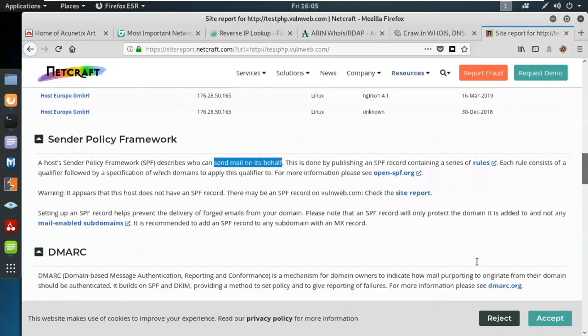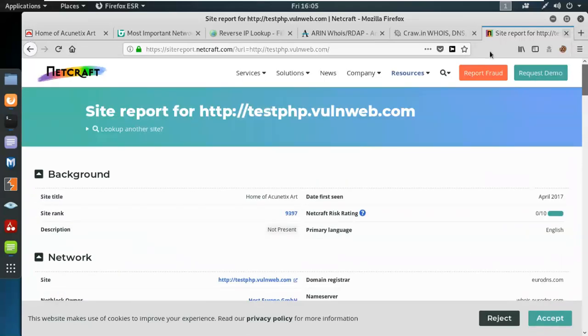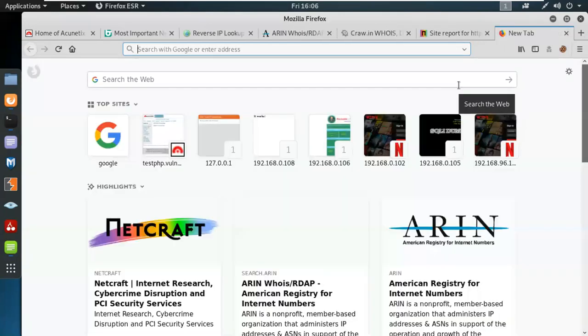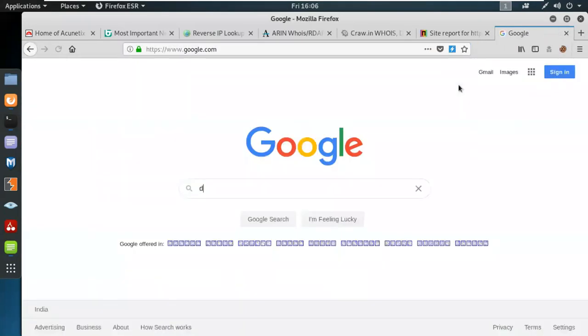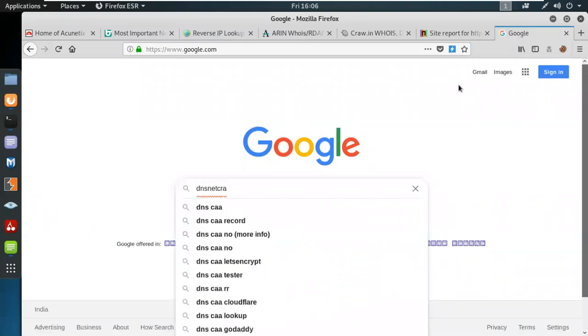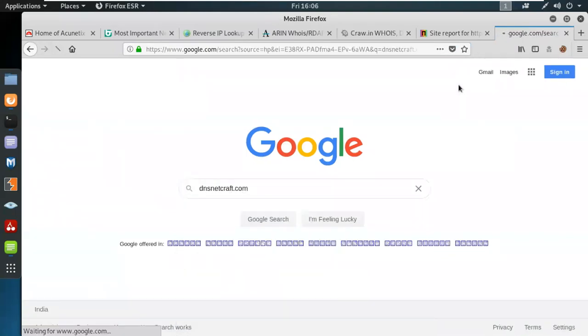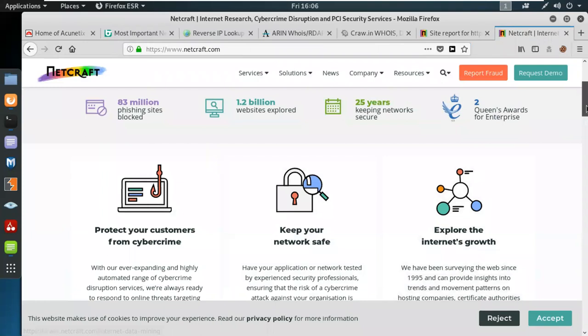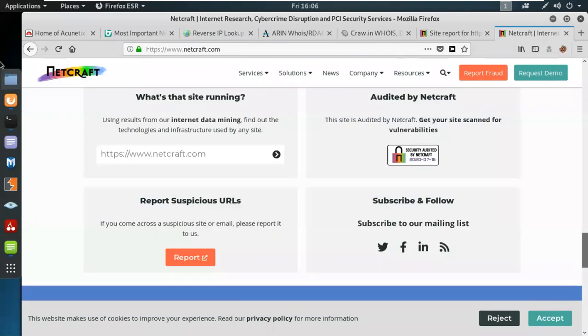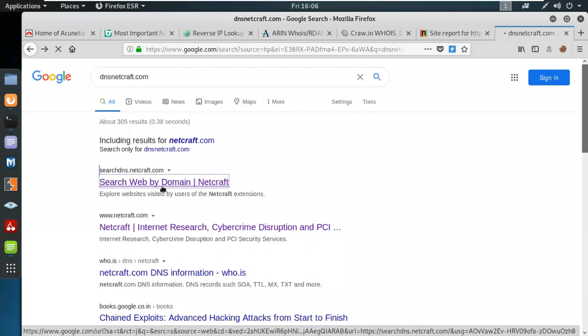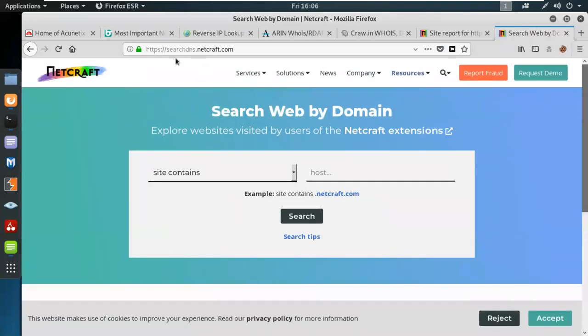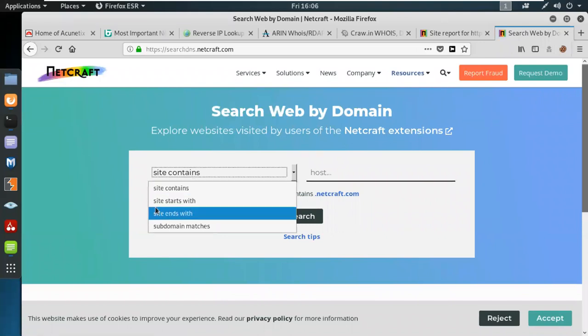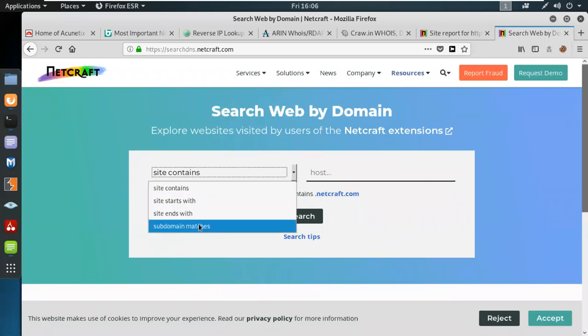And there are lots of other websites that you can use. For example, if you want to enumerate the DNS servers, you can use the website called Netcraft DNS to enumerate the subdomains. Okay, sorry. HTTPS search dnsnetcraft.com. This was the website. So you can see they are using some string operators. Site contains, site starts with, site ends with, site subdomain matches.